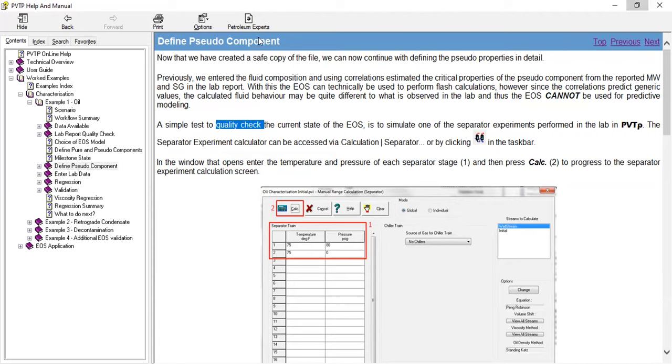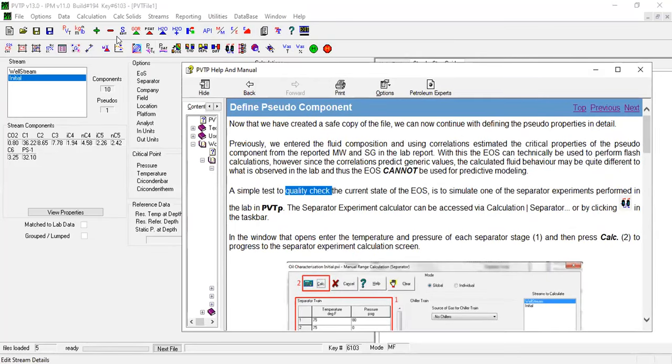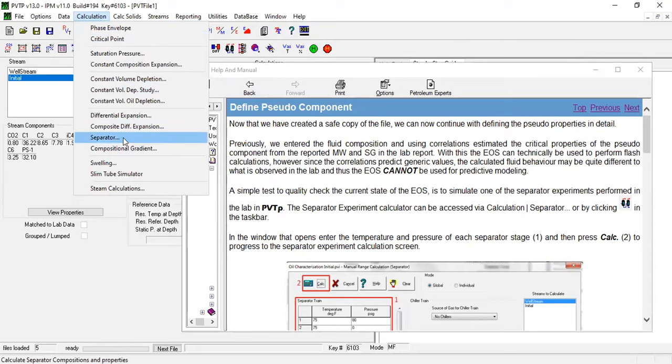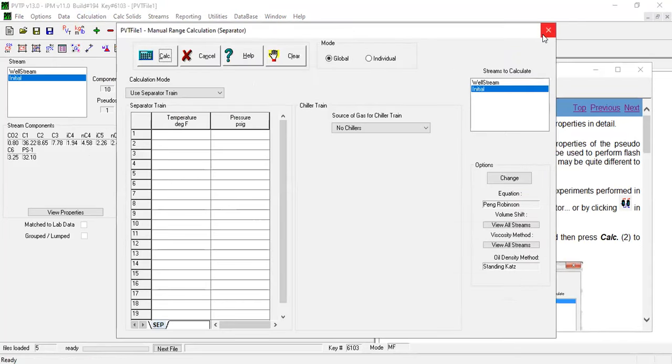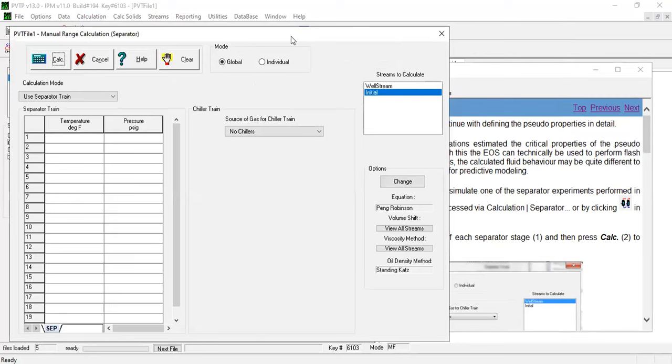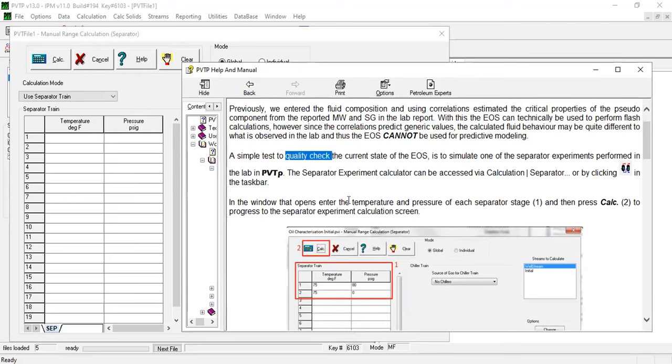Okay, so I think we can maintain this window. And then we go to the calculation, and find saturation or separator, or we can also use this one. Okay, let's use this one. And then read. In the window that opens, enter the temperature and pressure of each separator stage, and then press calculate to progress to the separator experiment calculation screen.